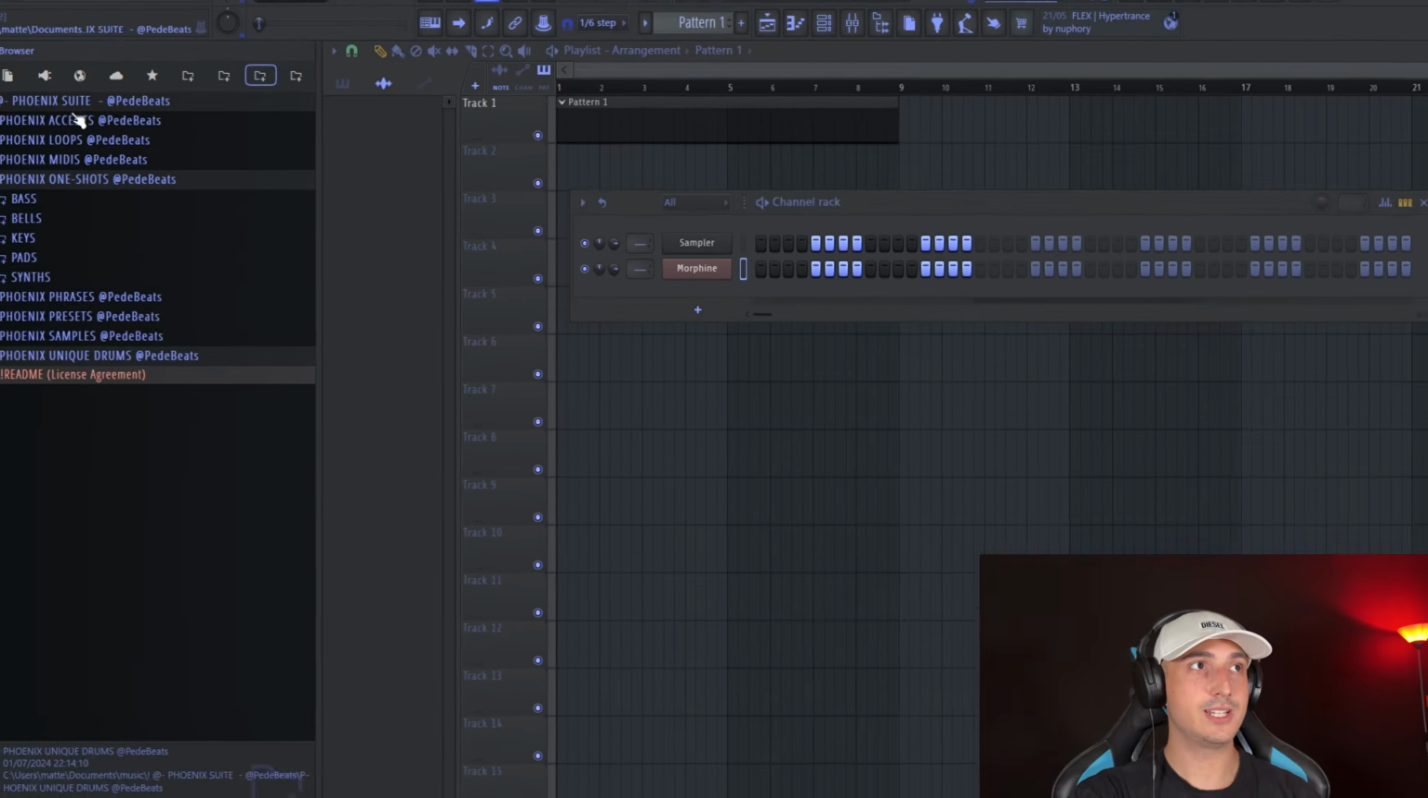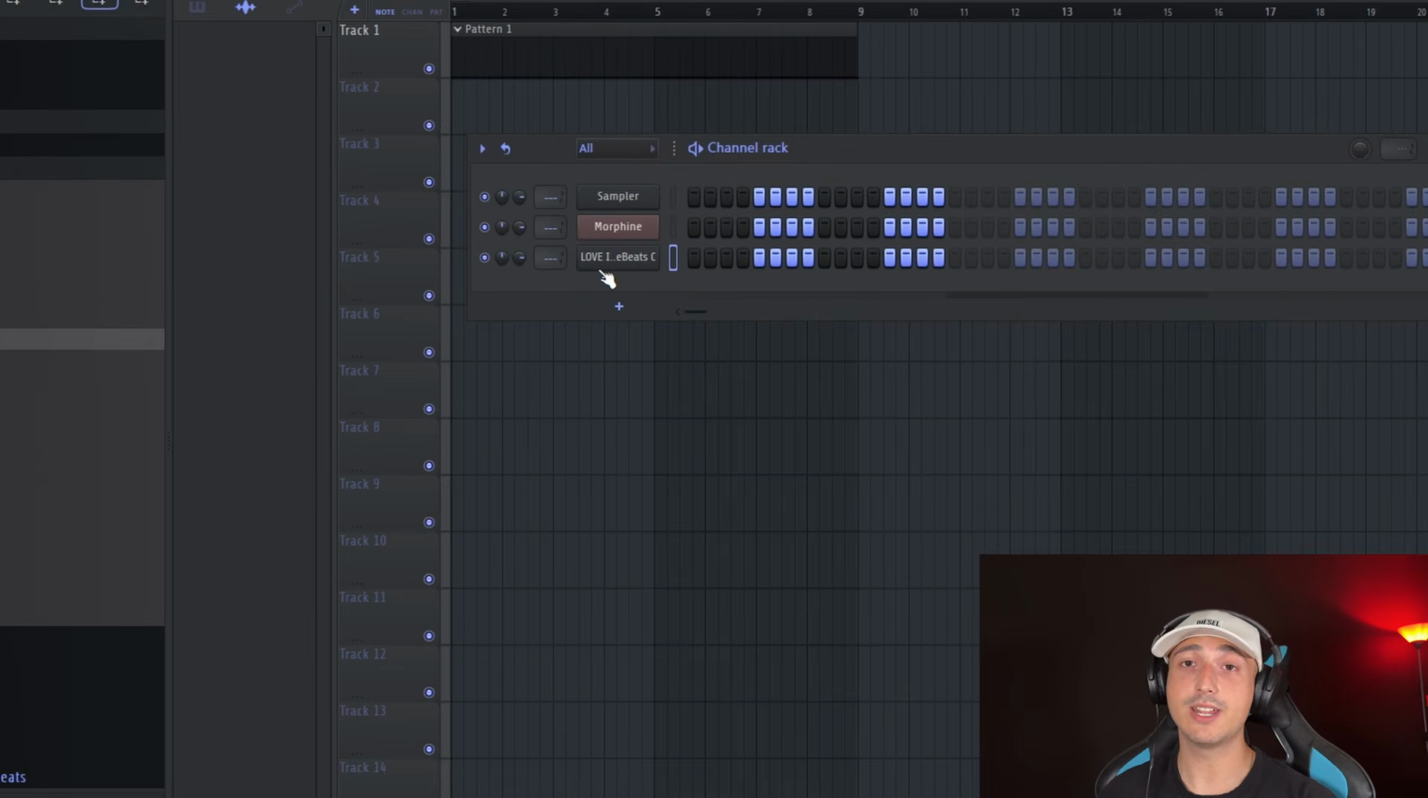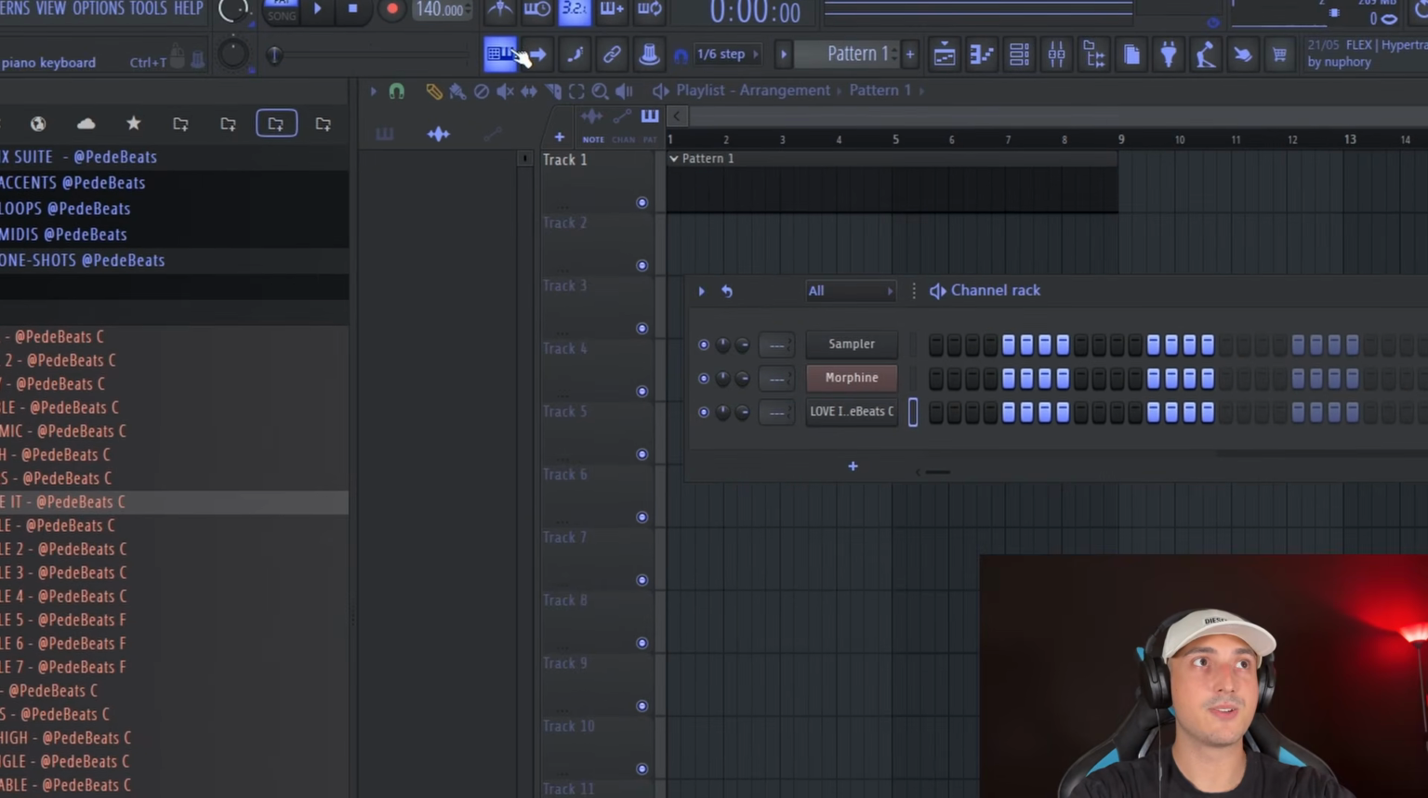The second way of adding sounds is by using one-shots. For example, in my Phoenix suite, I have a one-shot kit, and we can just drag it here, and we can use it to play. Right now I'm using my MIDI keyboard, but if you don't have one, you can click on this icon and it will let you use your PC keyboard as a MIDI keyboard.